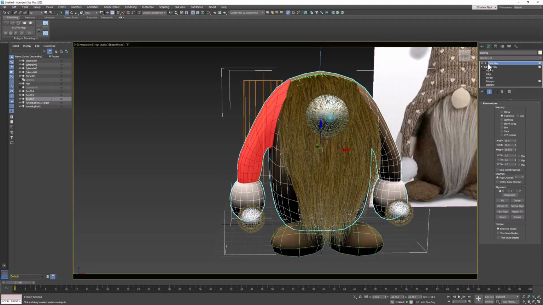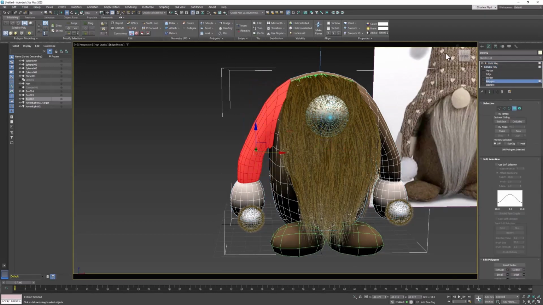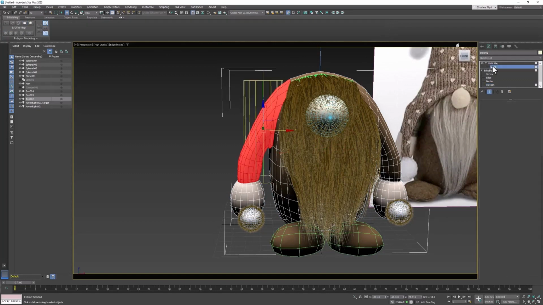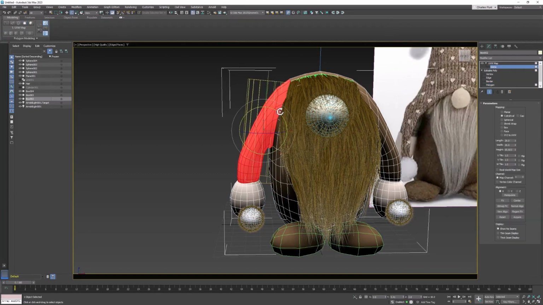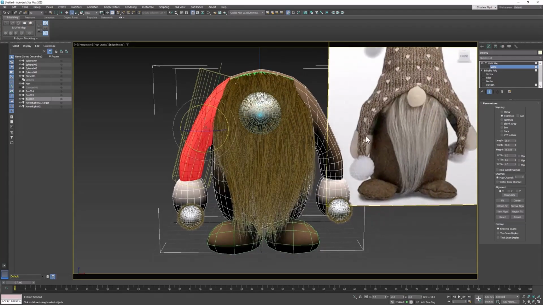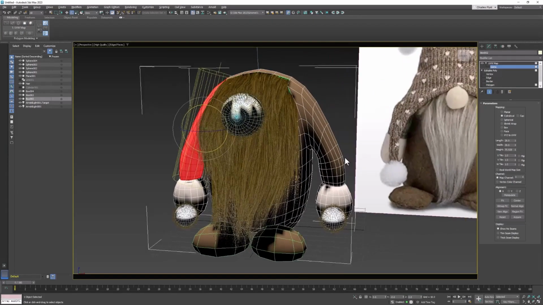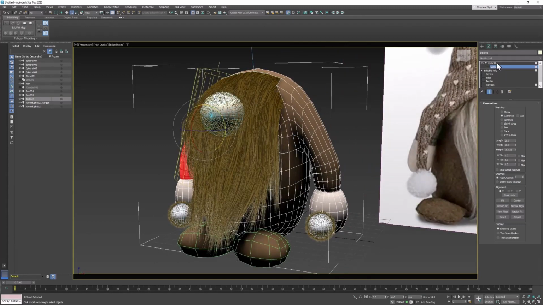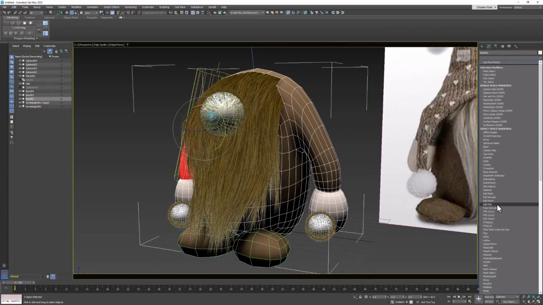And then we need to rotate the gizmo. Rotate the gizmo so that it faces the same direction as the arm. And make sure it's tall enough. And we can do the same thing over here, but we need to add a new edit poly to the top of the stack.